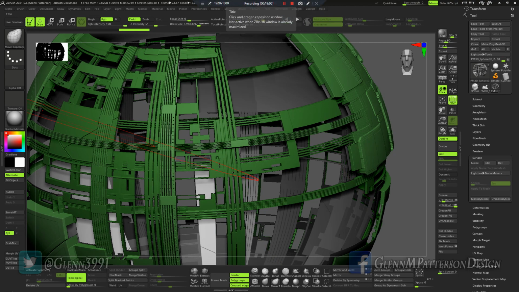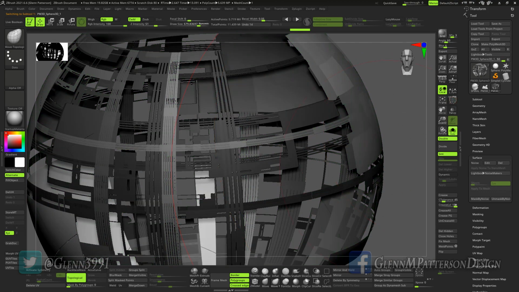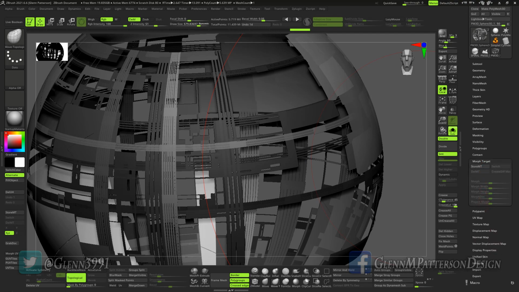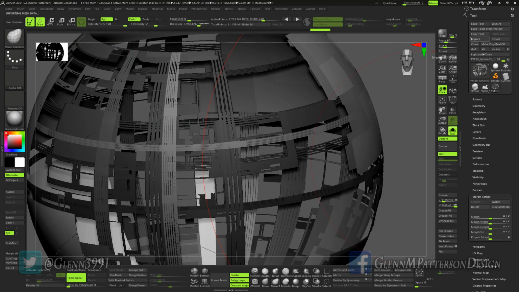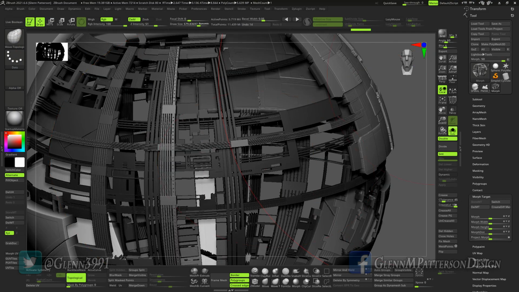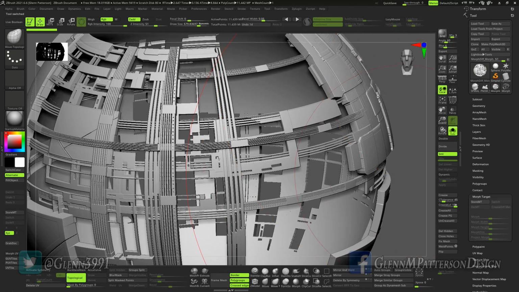Let's go back to our first one here. There we go. Turn on solo here. I'm going to turn off polyfill. And what you want to do is go down to morph target, store. Now import that morph. Give it a second. Now all you have to do is create morph difference. And if you look up here in your shelf, you've got a morph difference, and boom, there you go.